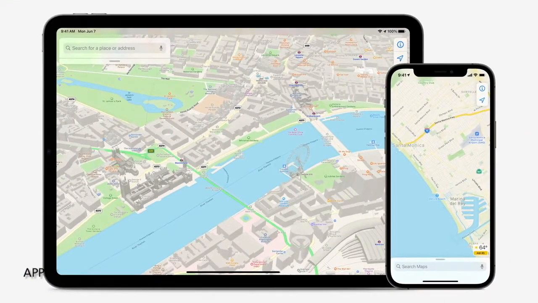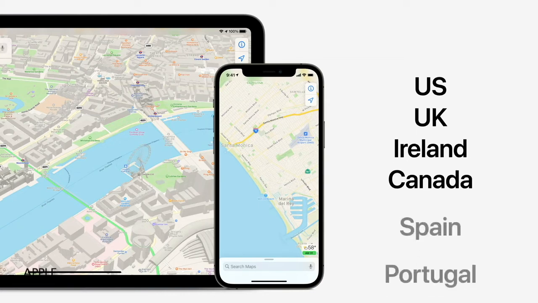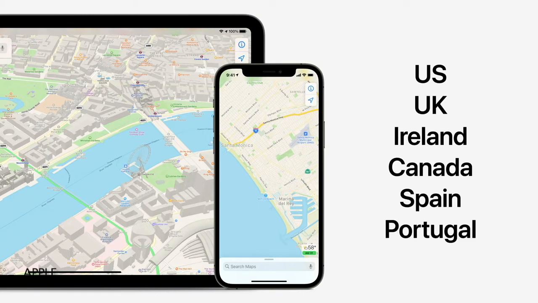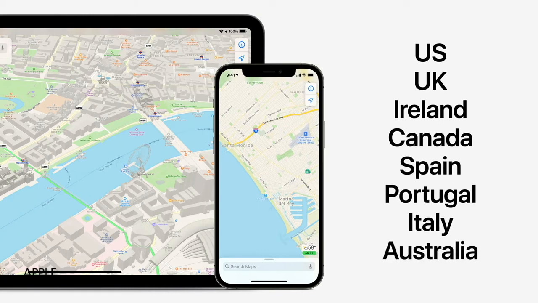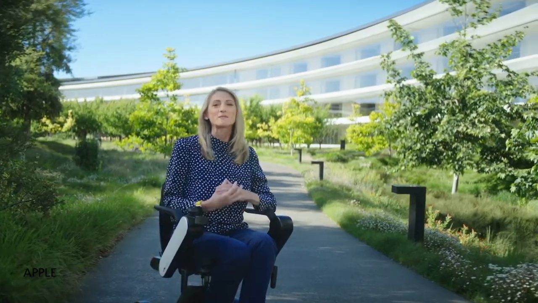Next, we have some really big updates for another app our users depend on every day, Apple Maps. Built from the ground up, we've launched our new map so far in the US, UK, Ireland, and Canada, and we're excited to announce we're bringing the new map today to Spain and Portugal, and later this year, we'll add Italy and Australia.